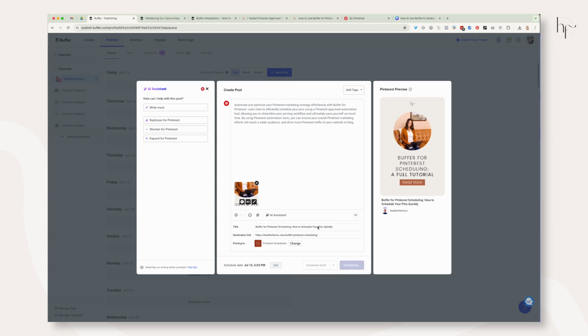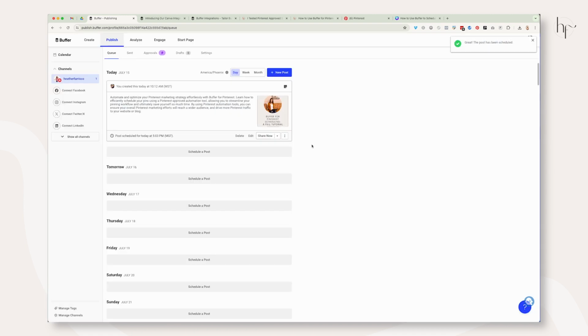So I'm going to go ahead and click schedule post. And you're going to see that this post is now in our queue for 5:03 Mountain Standard Time this evening. Now, once your post is in queue, you can quickly share it now. You can click the three dots to duplicate it.